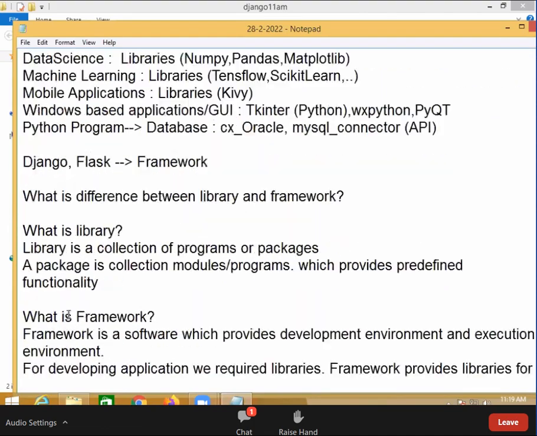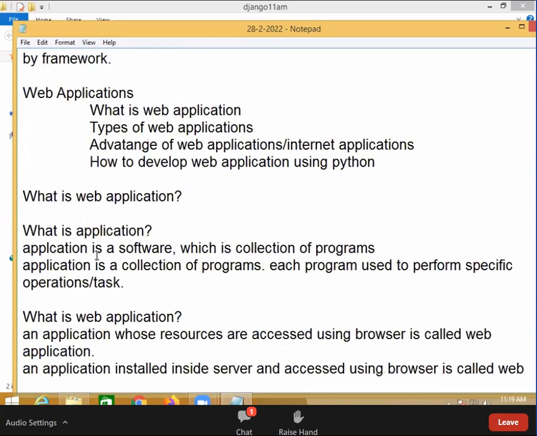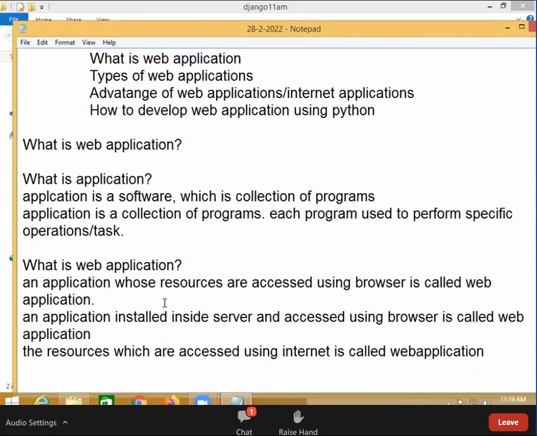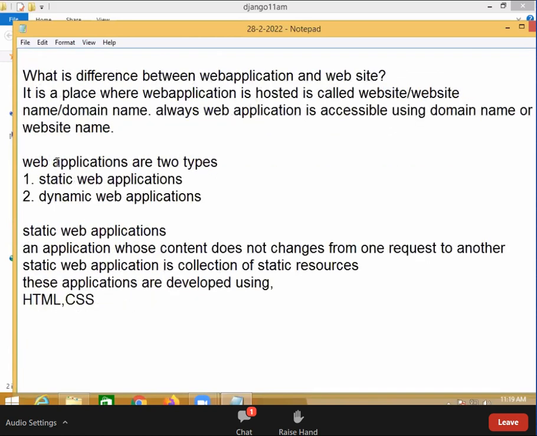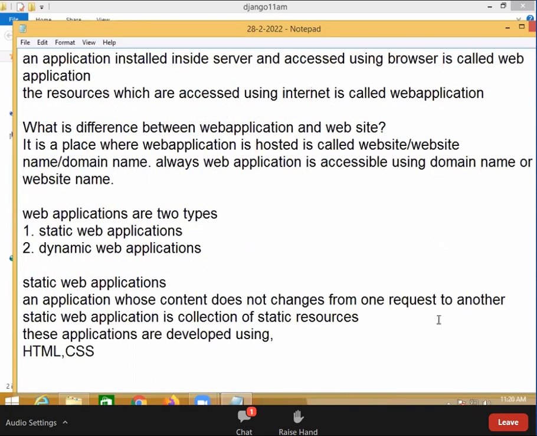I said, what is a library? What is an API? What is a framework? What is a web application? And I was talking about types of web applications. You come across two types of web applications. One is static web applications, and one more is dynamic web applications. So what is a static web application? I said it is an application whose content doesn't change from one request to another request. So you can call it a static web application, or static website.